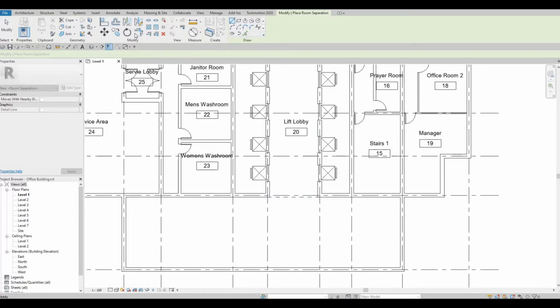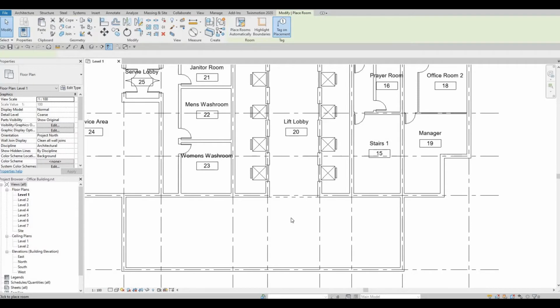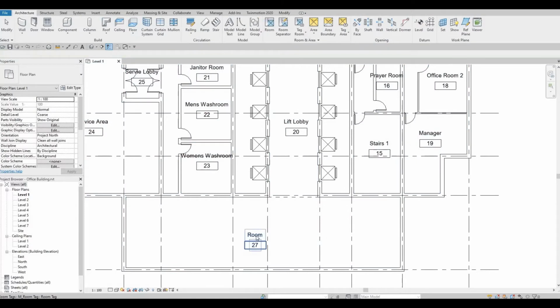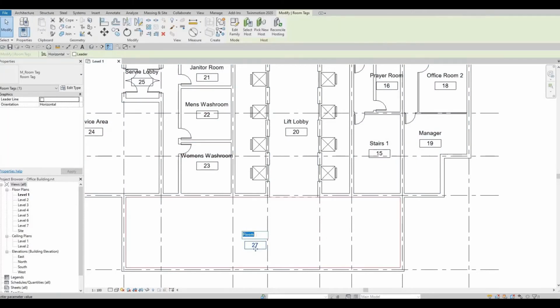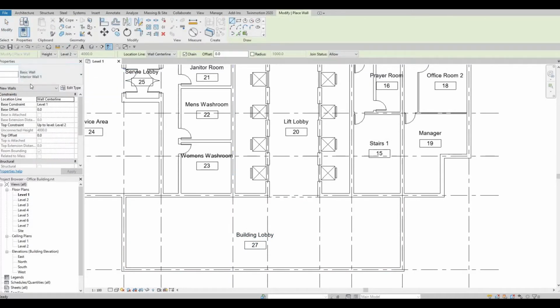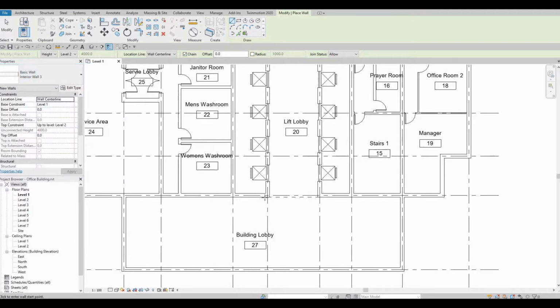Once we do that, we can add in the room again. So this will be the building lobby. Okay, and we're going to add in an interior wall. We could use this one, or let's use the wall number 3. I'm just going to add something like here.